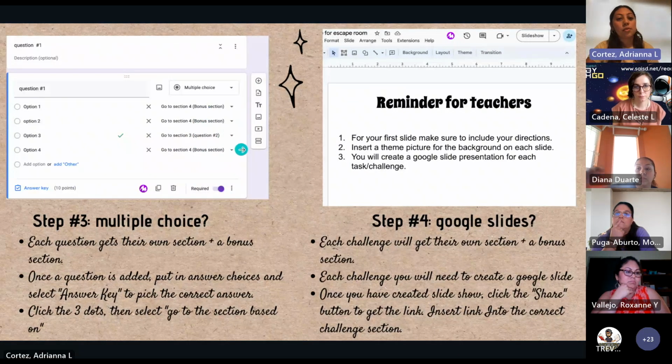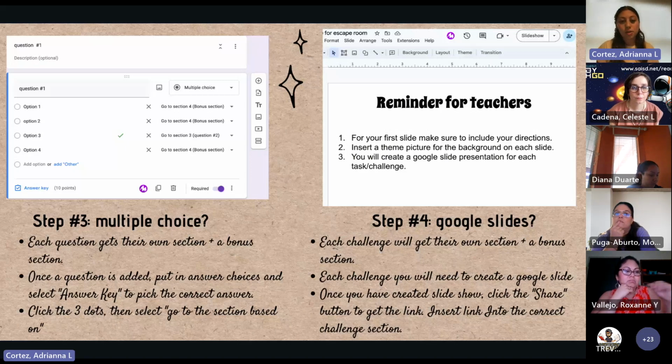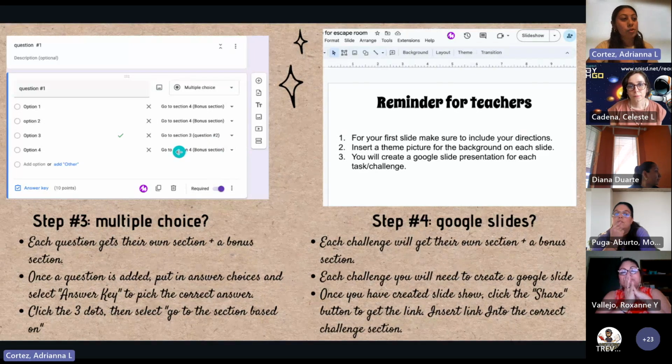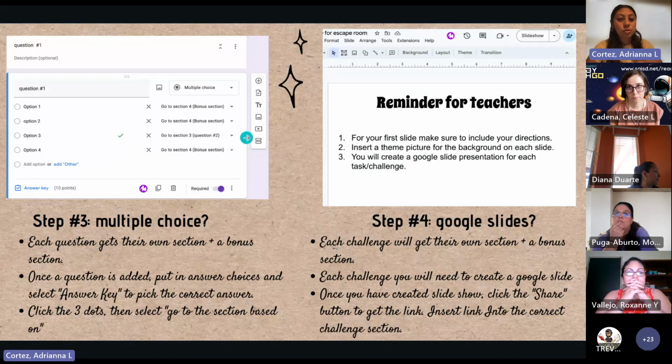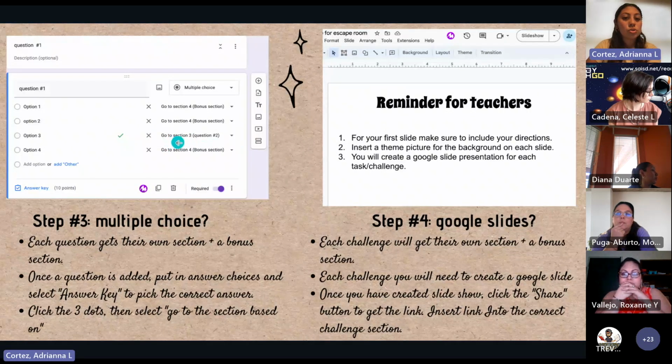Okay. Now, this is where if they get the question right, you want them to go on to the next question. If they get the question wrong, you want to take them to the try again, that bonus section. And so what I like to do is start off with my correct answer. So then I would go to option 3, this drop down menu right here. I clicked it and I clicked go to section 3, question number 2. Because this was question 1, it's now going to take me to the next question.